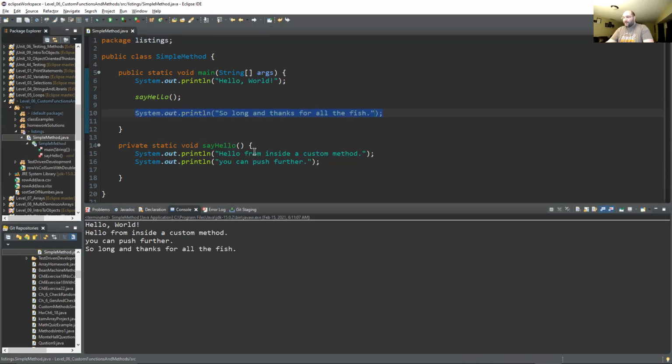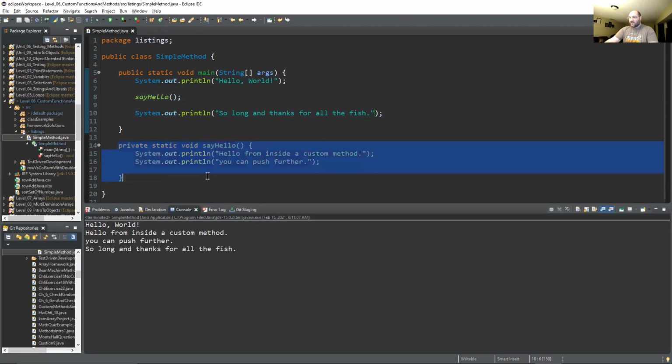Anyway, we're going to stop there. This is a custom method. So this is how I call my custom method inside my main method. And this is the custom method that we created.